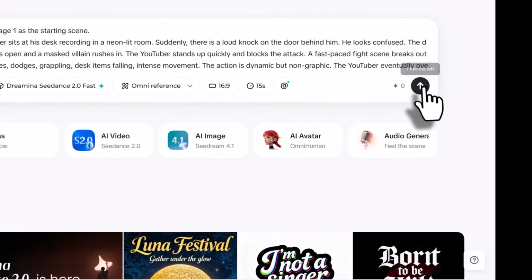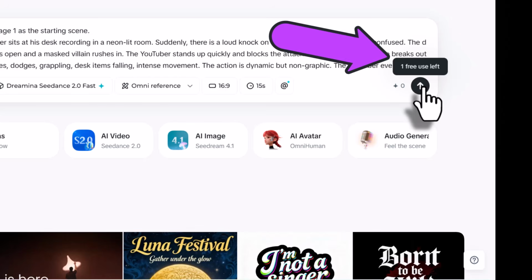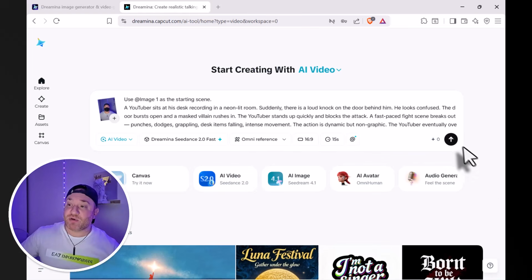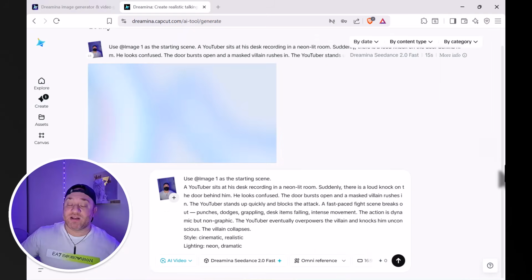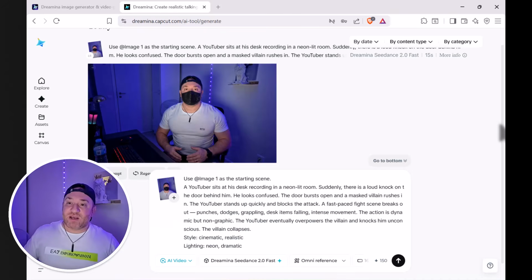Now, when you hover over the button here, you can see it says 1 free use. But I'm going to show you how to get around that later. So once you enter your prompt here, go ahead and click generate and then confirm that you have the rights for the image, and then it's generating our video. Now keep in mind, when you do enter your prompts, you might get an error message like this. And that's because they have heavy restrictions, but the good thing is you do get your credits back when that happens. And so here's our video we've created.